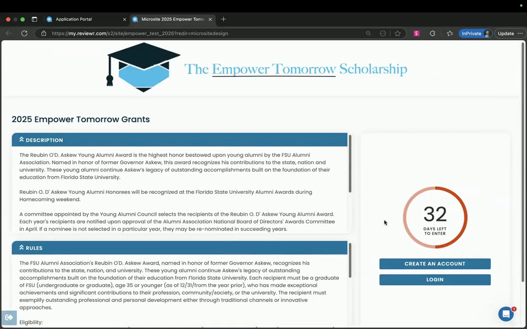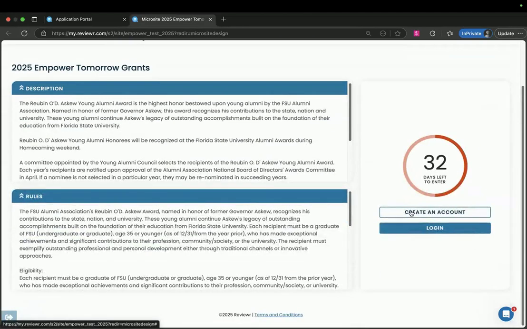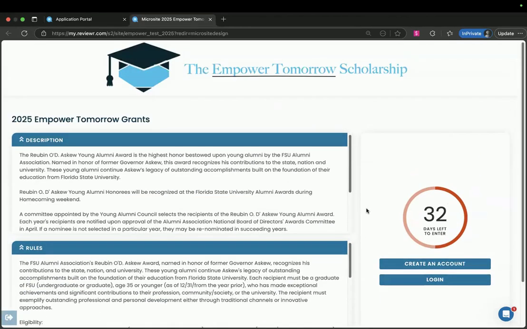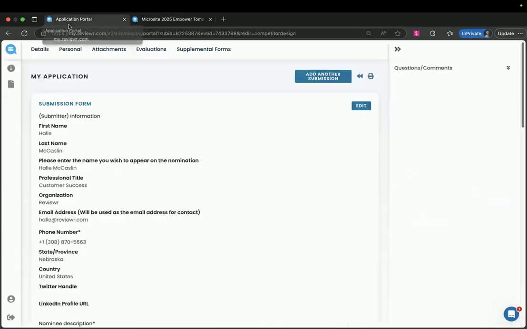You can put a description and rules, and then they can either create an account or log in, based on whether they have a reviewer account or not. This is where they'll be taken, and then they'll start their application and be taken to your actual submission form. And say they log out, submit, anything like that, and they want to come back in and view it, then they'll be taken to this applicant portal. So this is their submission page, where they can edit their submission, add another submission, whatever that might be.